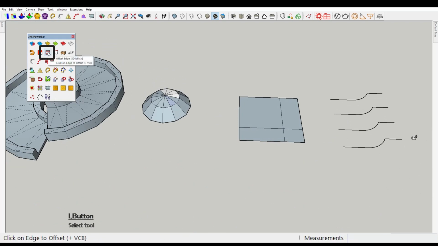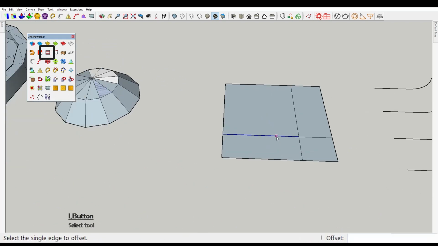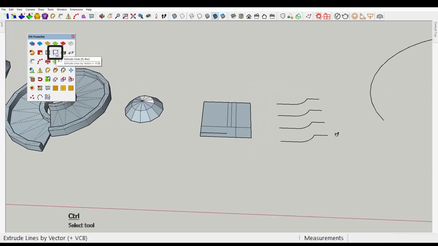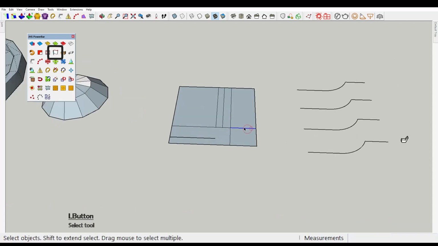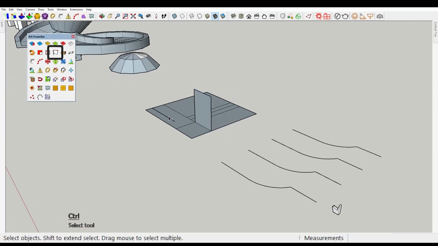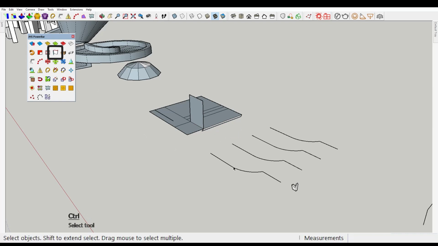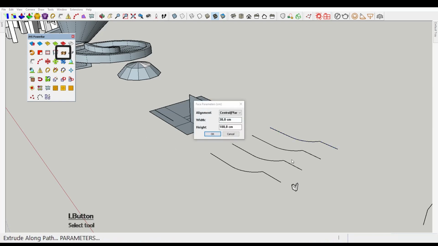This tool allows you to offset single edges. It becomes very useful when drawing house or building plans. This one extrudes lines, similar to the push line plugin we've reviewed in one of our past episodes. This one right here extrudes a rectangular face along a given path.